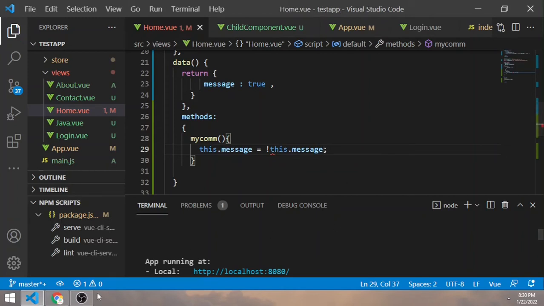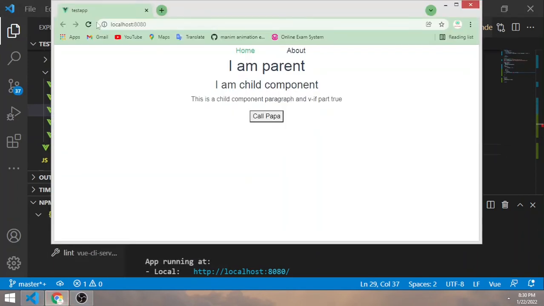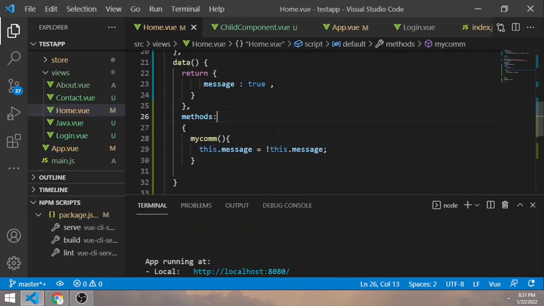Now I refresh my browser again, and then here I click. So I'm in the else part. If you click it again, I'm in the if part. So this is the communication between the child component and the parent component. The parent component can communicate with the help of props, and the child component can communicate with the parent component with the help of this emit method.